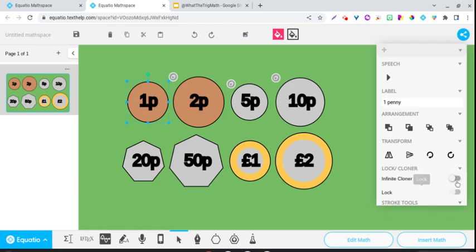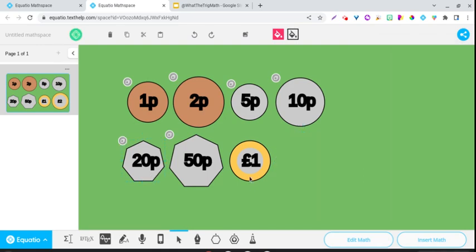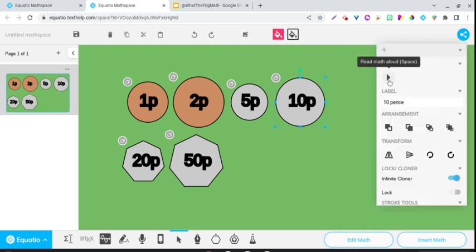So each of these, I'm going to infinitely clone all the decimal ones. I don't need the twos and the ones. So I'm going to get rid of those. All of these as well, just to say, super cool, have labels that can be read aloud. 10 pence. And it'll read that aloud for you. If you want to change the label, you just change that in there as well. So that's my coin one done.